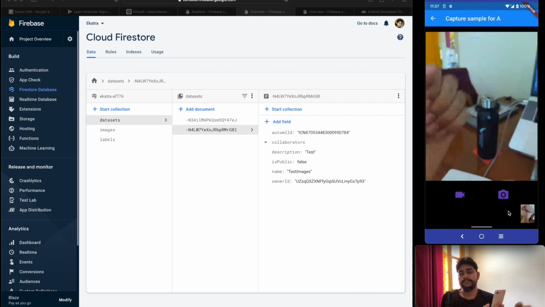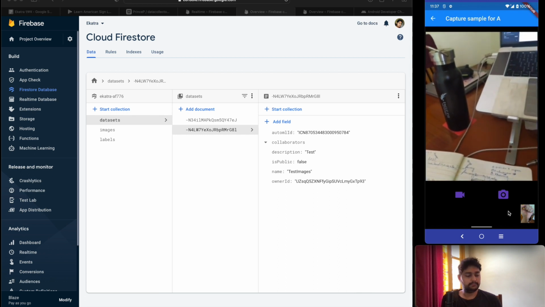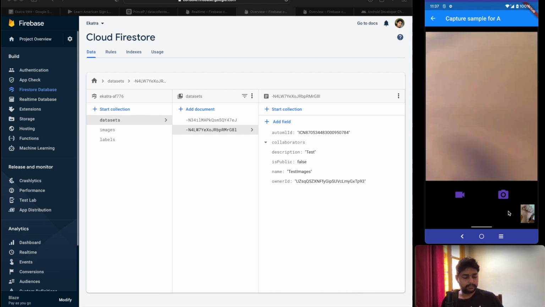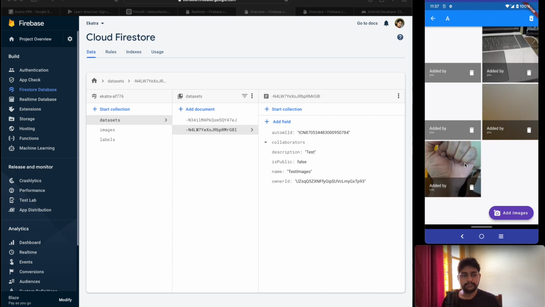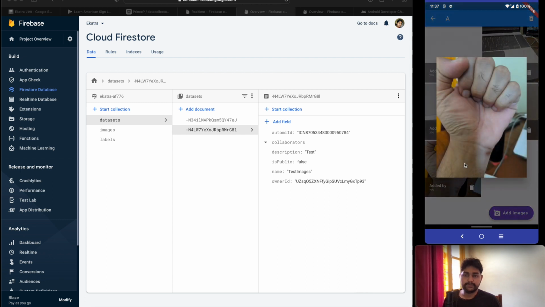Yeah, so once it is saved, it will be visible down below, and once we go back, as you can see, it takes some time because it's creating a real-time hit onto the Firestore. So as you can see, this hand is now added. So this is about a particular image.